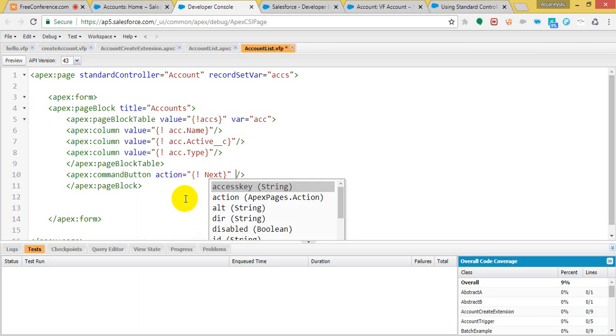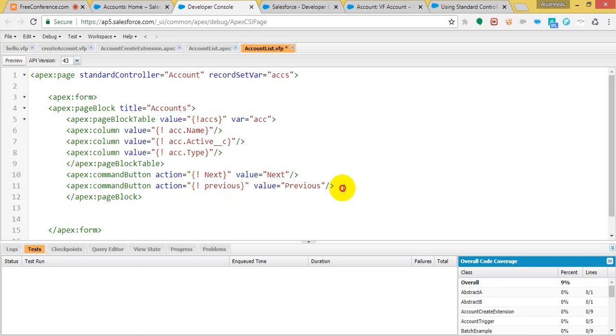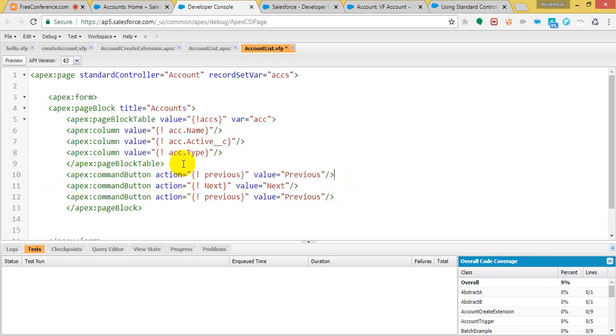Next, then value is next, which means the next page, you just go to the next page. Previous, first, then we have another one called last.